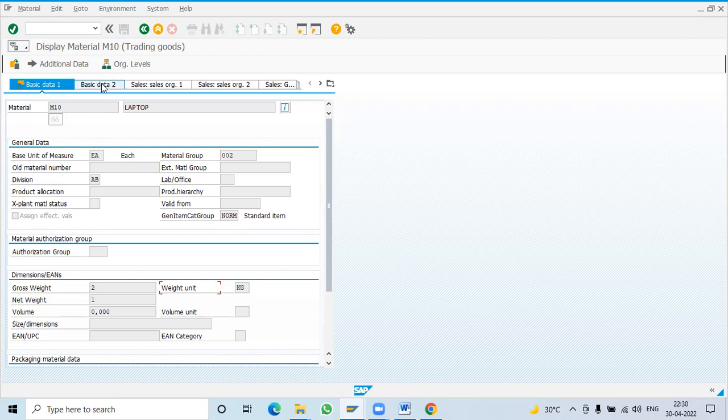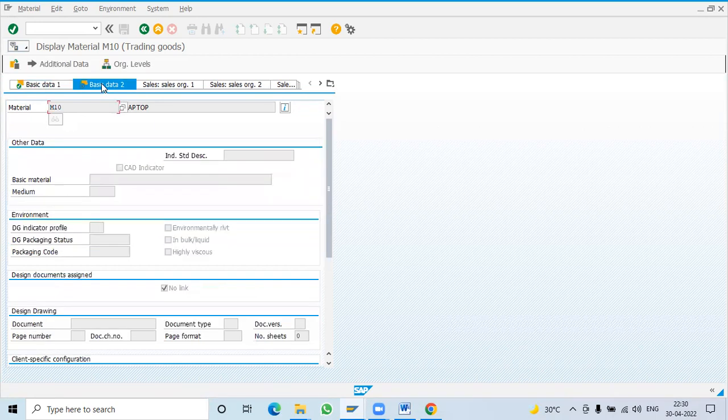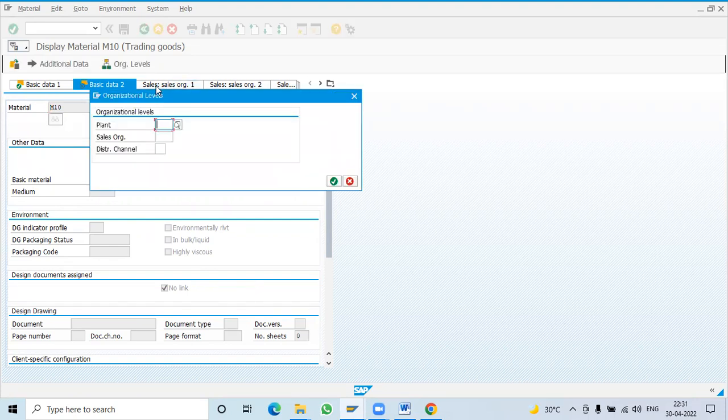Next tab is the Basic Data 2 tab. Here all fields are not important, especially for our SAP SD specialists. This Basic Data 2 is not much important. Now we go for the Sales Organization 1 tab, Sales Organization Data 1 tab. This is very, very important for us. I will explain this now.